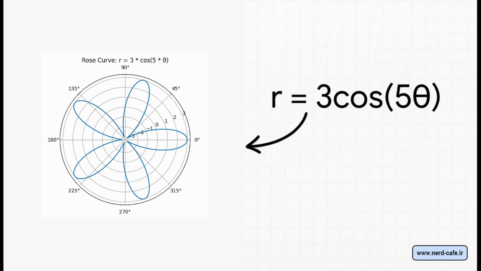The general formula has that n inside the cosine. In our case, n is 5. And here's a super neat trick with these. If that n value is odd, the flower will have exactly n petals. So since n is 5, we get this perfect 5-petaled flower. The code is pretty much the same as before, we're just swapping out the formula for r.